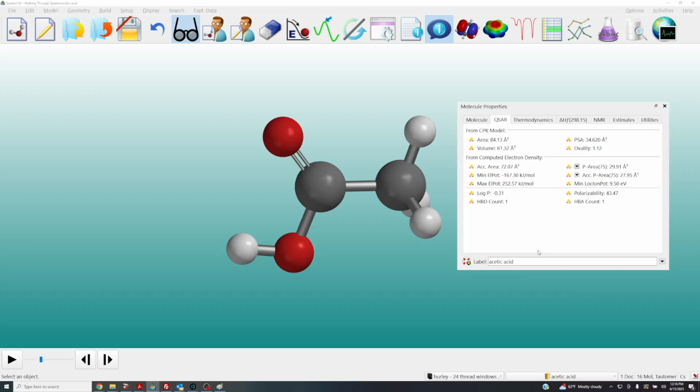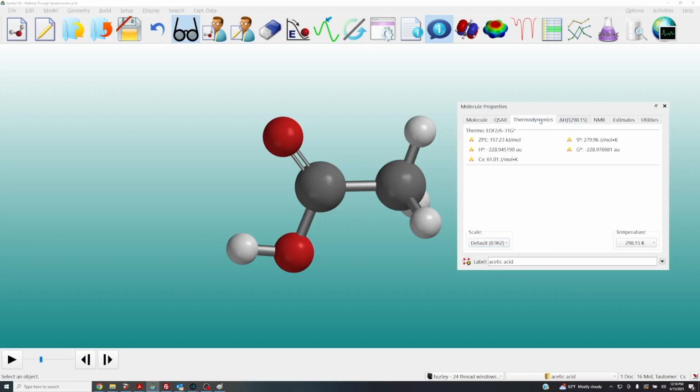Okay, thermodynamics. If an IR calculation has been submitted and completed, that will be available. Included under thermodynamics are entropy, enthalpy, Gibbs energy, zero-point energy, and heat capacity, as well as the ability to change the temperature. And if a specific scale has been applied, for I think 3 or 4 models, the scaling factor applied will be displayed in the thermodynamics tab as well.